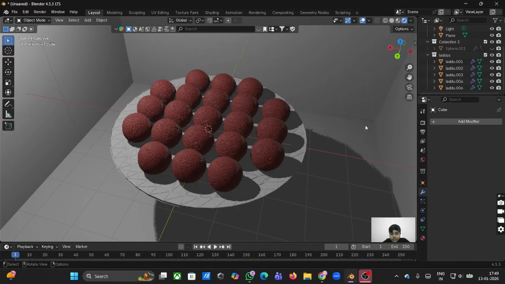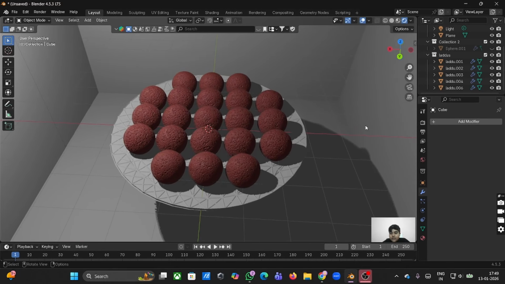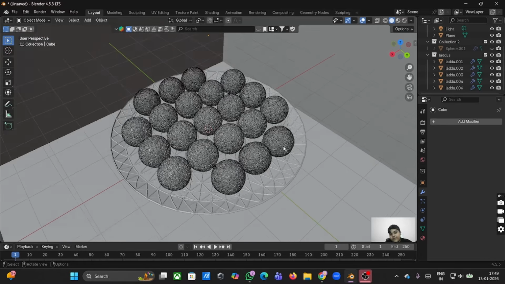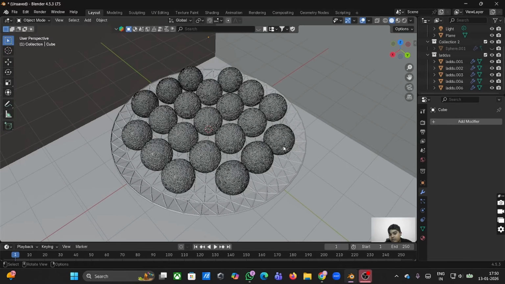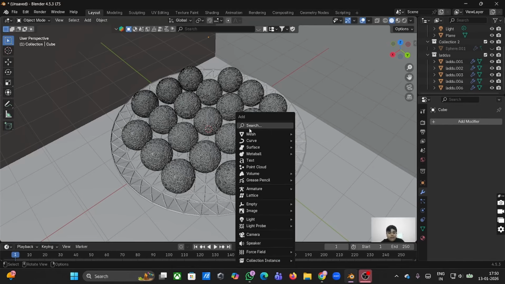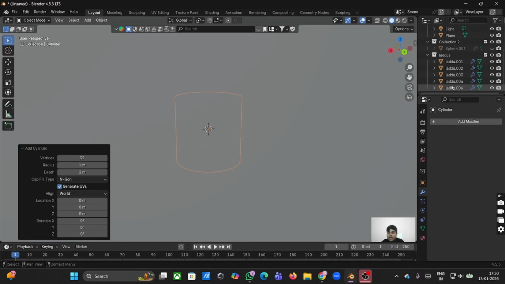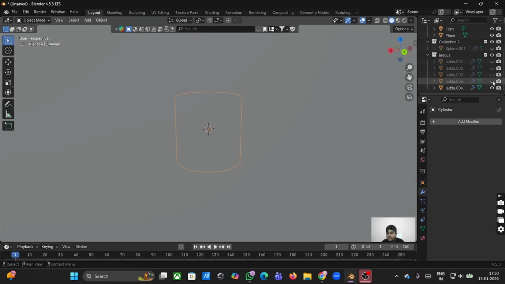It's very laggy. So we are going to work in solid mode. This is rendered mode, and this is material preview mode. Now we are going to create a bowl with the same laddus but in a different display, a bowl display. So we are going to press Shift A, mesh, cylinder. I'm just going to hide all these laddus for now.